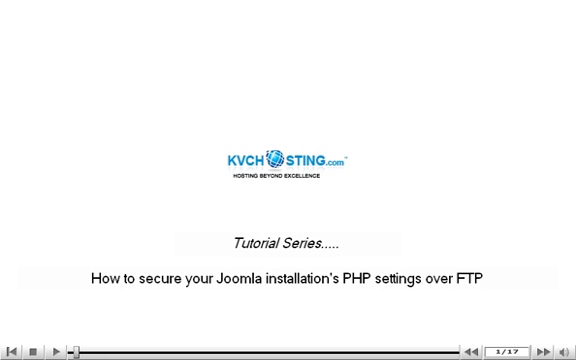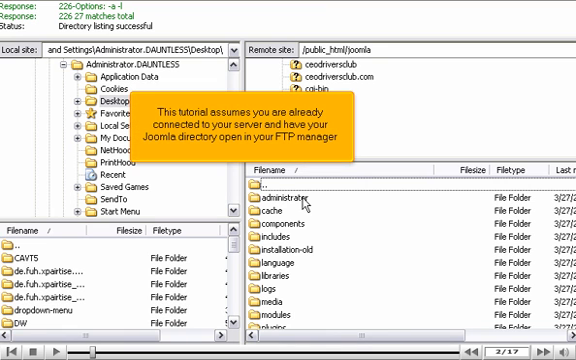How to secure your Joomla installation's PHP settings over FTP. This tutorial assumes you are already connected to your server and have your Joomla directory open in your FTP manager.